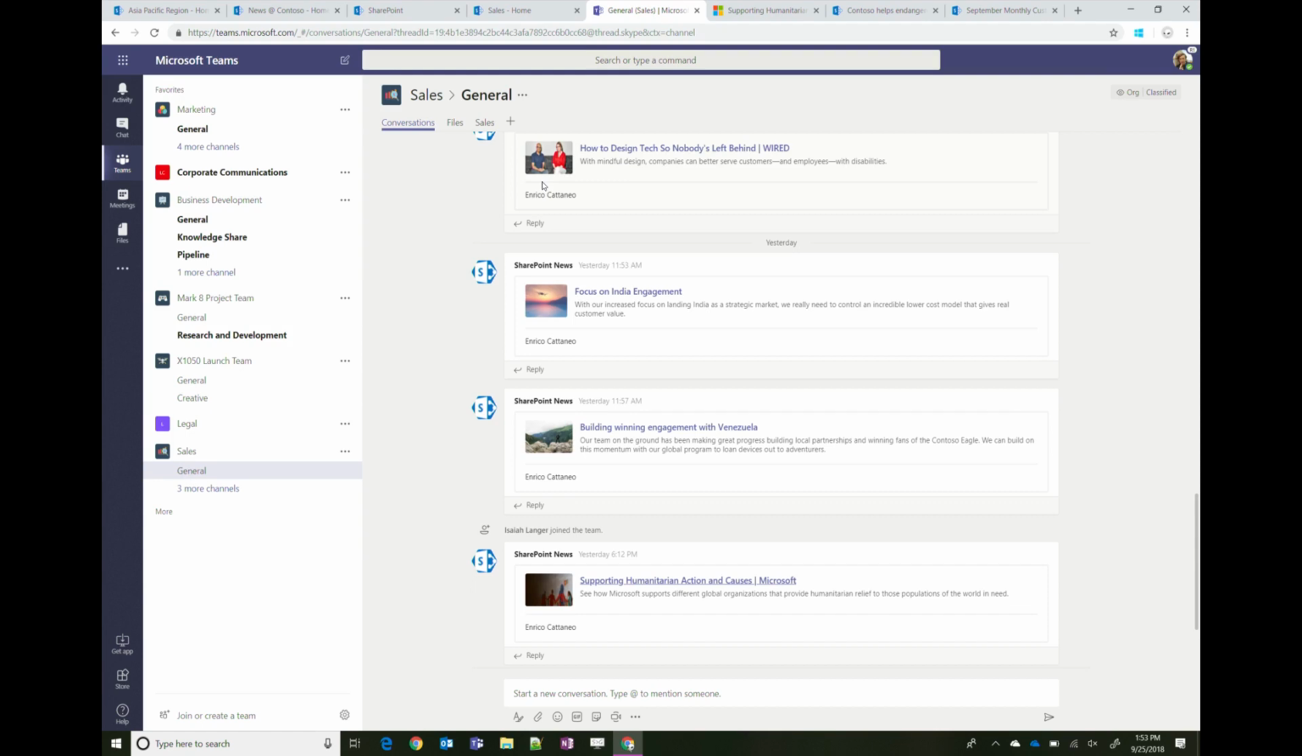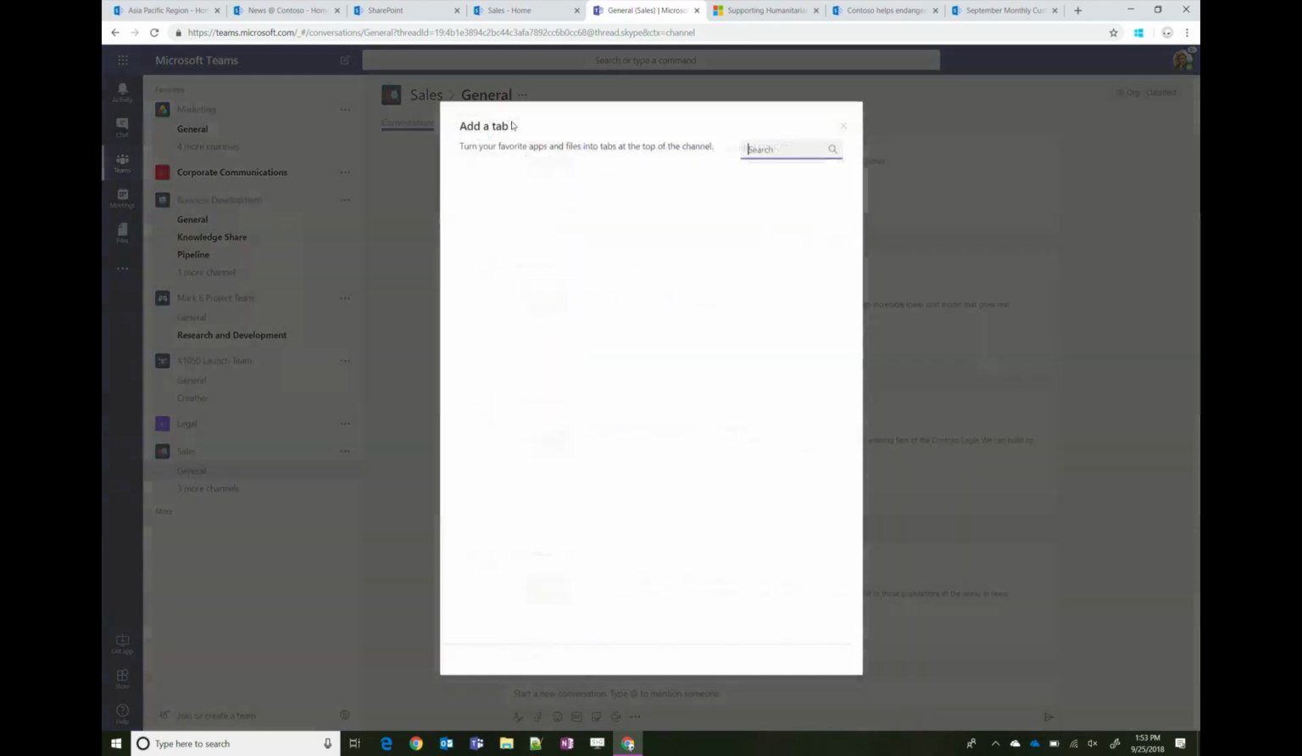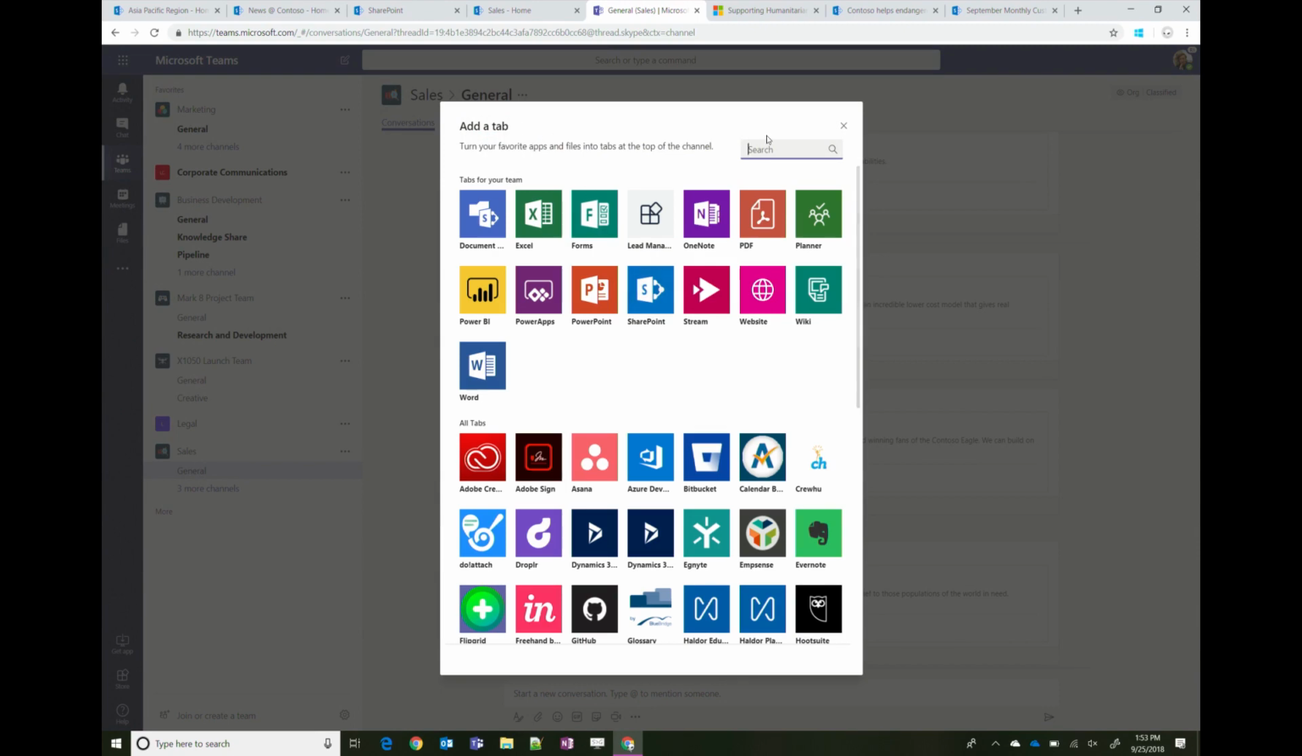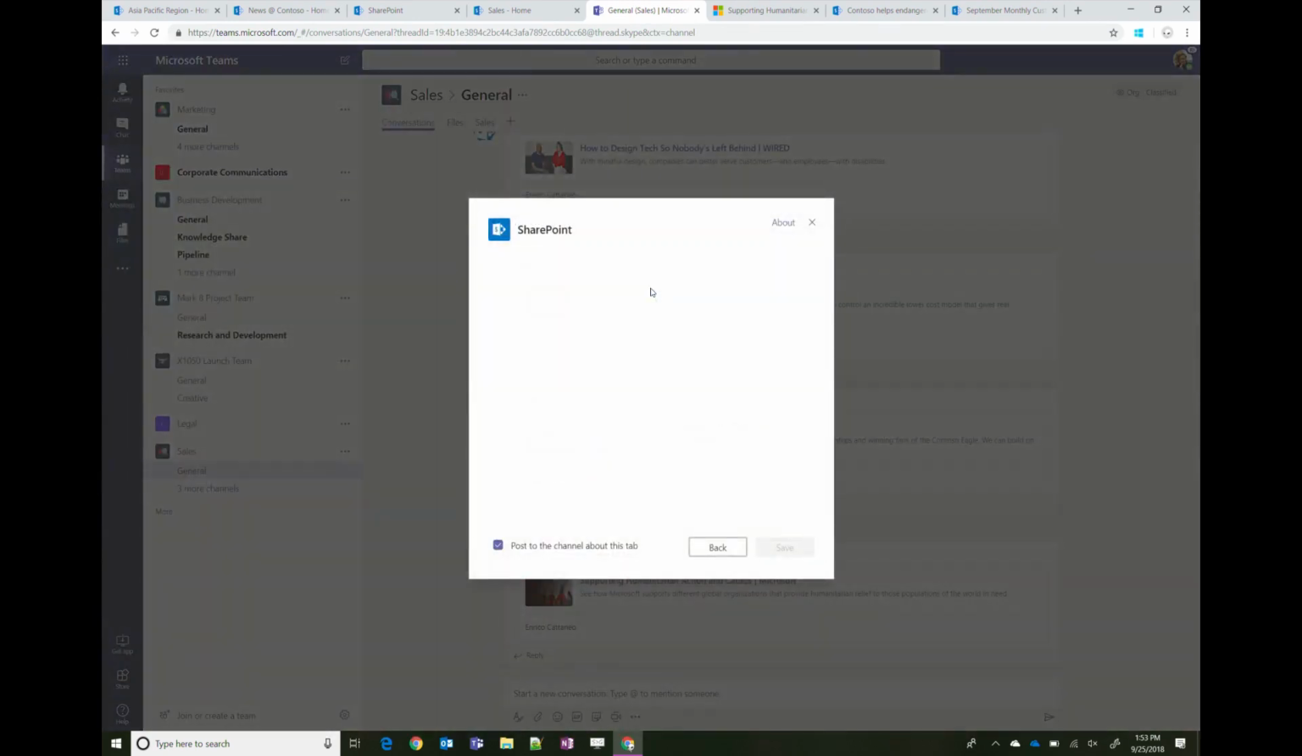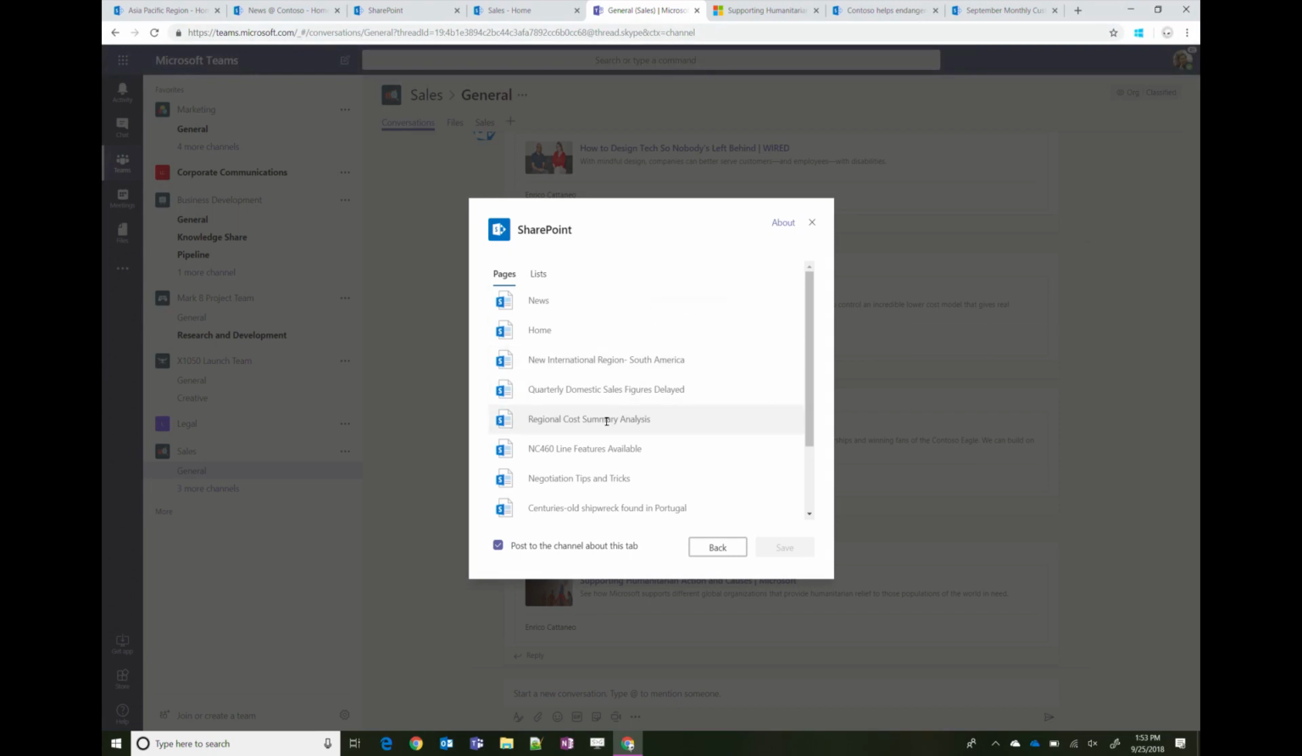Now, let's say that you have a really important piece of content that you want to make more durable for your users, and you want to have it always displayed and readily available for them. You can use the SharePoint News connector to do that. First, I clicked on the plus button along the top tab there for Teams. Now I'm going to select SharePoint here, and I'm going to find the page that I want to pin into my Teams channel. This is the regional cost and summary analysis.